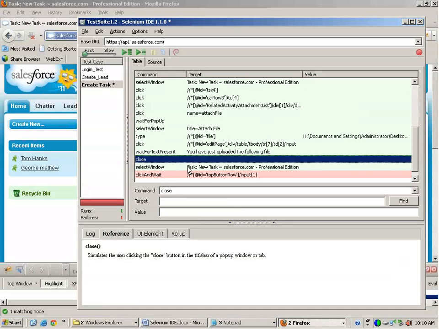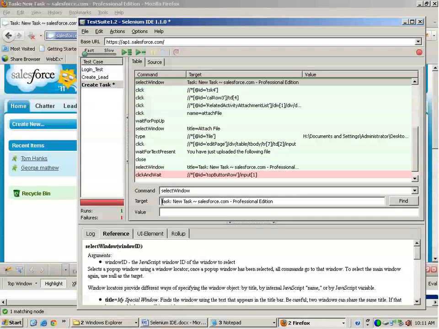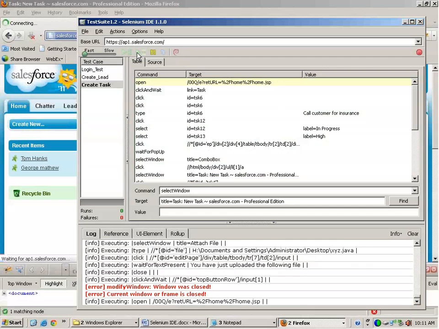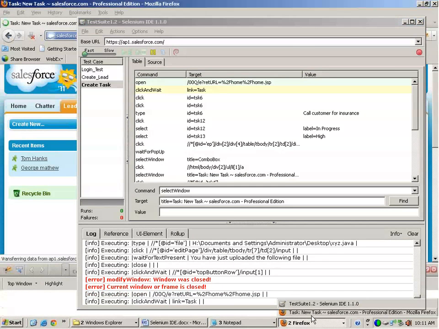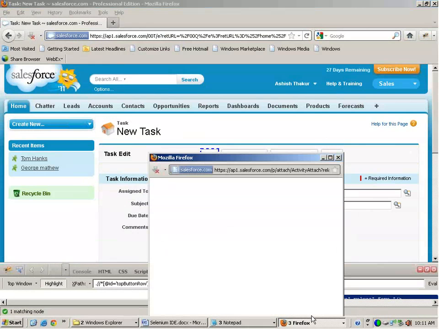This close pop-up will close the pop-up in the attached file pop-up, and after that I want to transfer the command to the window with title task new bar. I should have written title equals to. It works otherwise as well without title. You should prefer giving title equals to this, right? Now let's run this. Select the file and all, everything.